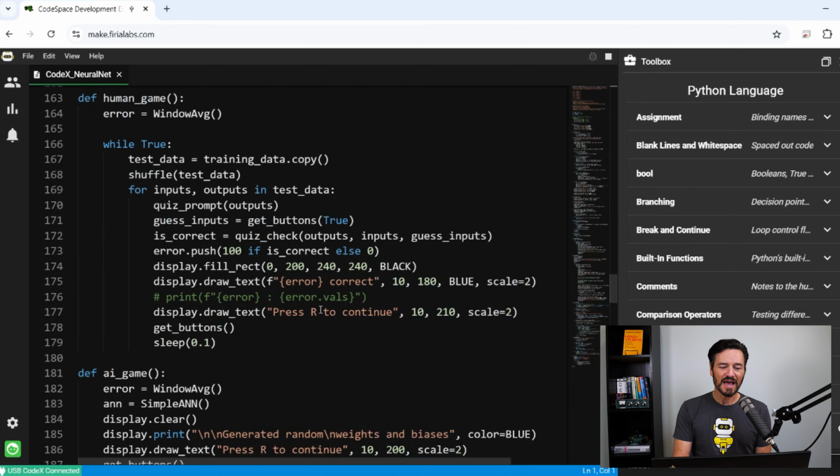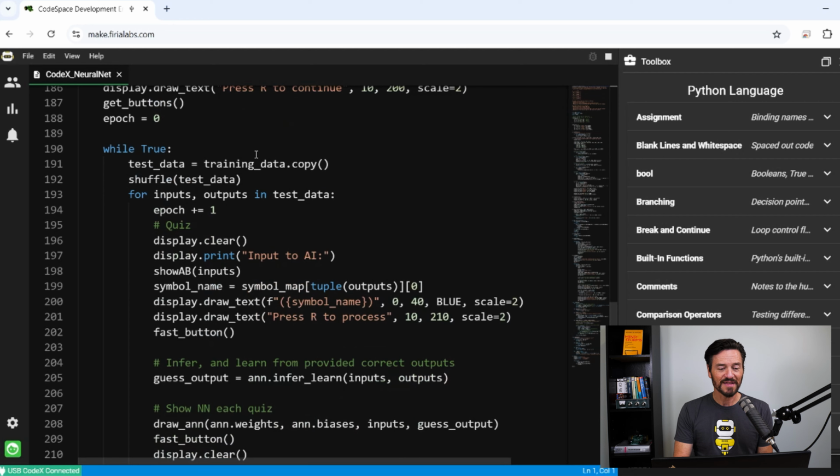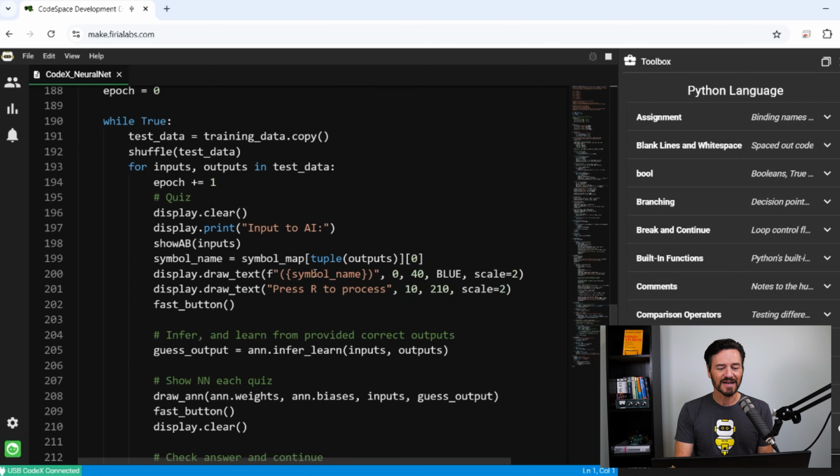There's a running the human game part of the code, and then here's where we do the AI game, where we're creating this little simple ANN, which stands for artificial neural network. So it's not a biological neural network, it's an artificial neural network. We're creating that neural network and then running cycles of it. As you press buttons and walk through each cycle, you can watch how the neural network is learning, how those weights and biases are adjusted each time it gets a different output.